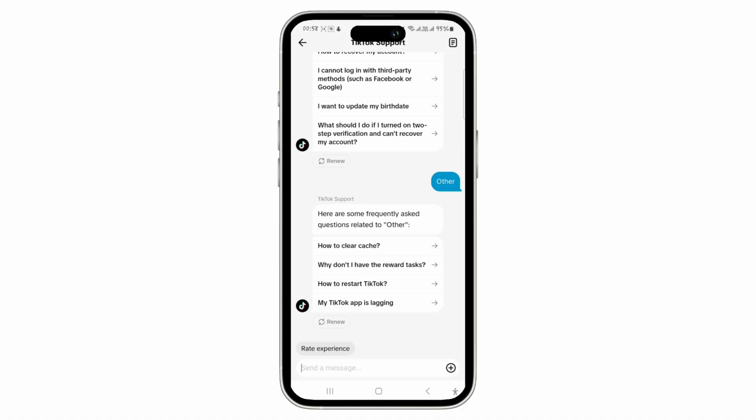In your appeal, you can include your banned account username and explain why you think that it was banned incorrectly. Attach any evidence like screenshots or videos to support your claim. When you're ready, tap on submit, and TikTok support usually reviews it within 2 to 3 days. If you were banned incorrectly, they'll probably unban your account.